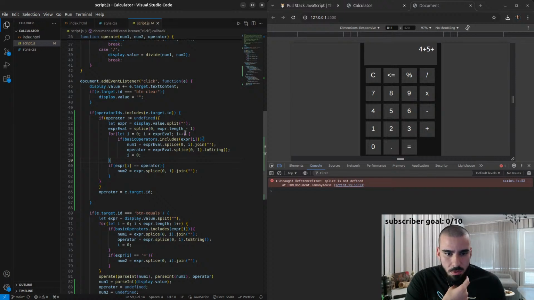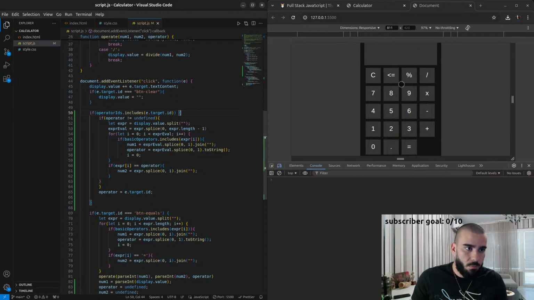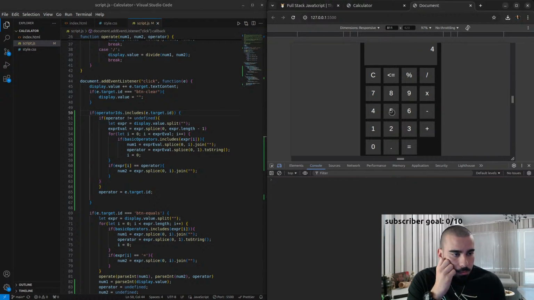We use splice on this expression, line 53, so expression.length. We actually have to call it on expression.splice. Okay, so 4 plus 5 plus 5 equals 10. Okay.